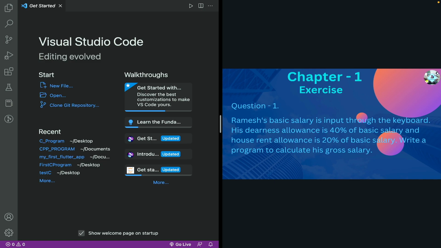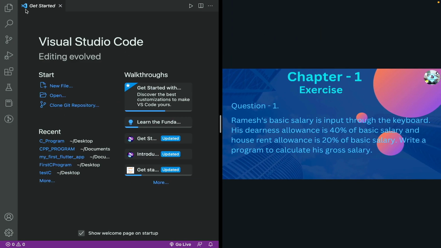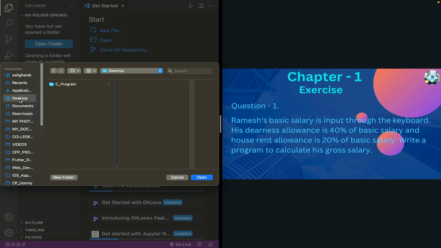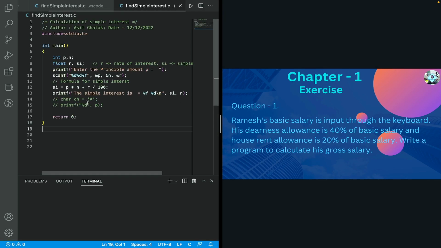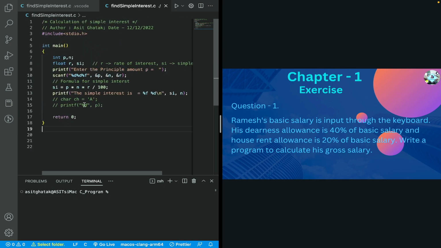Okay, so to solve this problem, first of all we need to create a folder and open it. In Desktop you can see that I have created a folder, C programming. I have already opened my VS Code, so now let's open that folder. Click here, then go to Desktop. Okay, so I am opening that folder here. You can see this is from the previous videos, our first C program. I have explained all of these things.